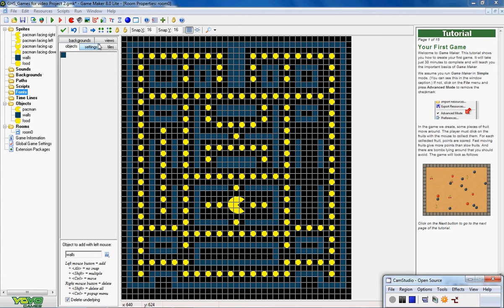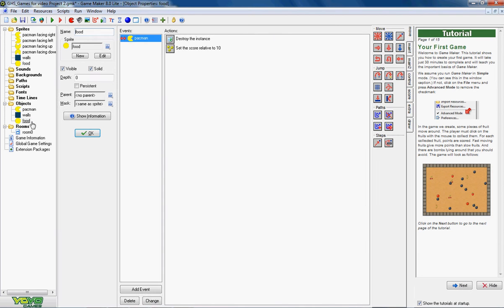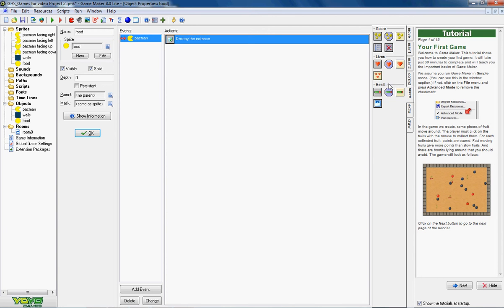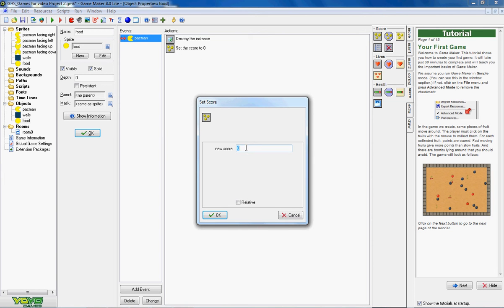So what I want to happen next is as the Pac-Man eats the food, the score goes up. So I'll go back to the food and I've put one in here that says set the score, and I'll find the score here. And the first one is set the score. And I want to set the score to 10. Now, if I set the score to 10, every single time he eats a piece of food, the score will go to 10. So that isn't what I want.